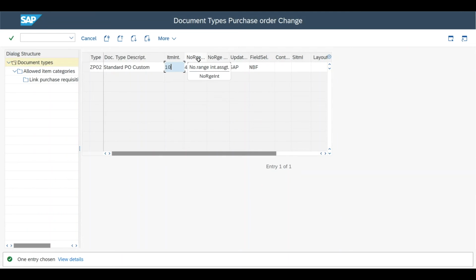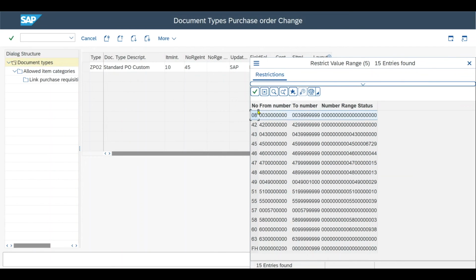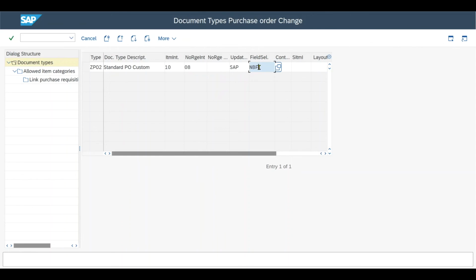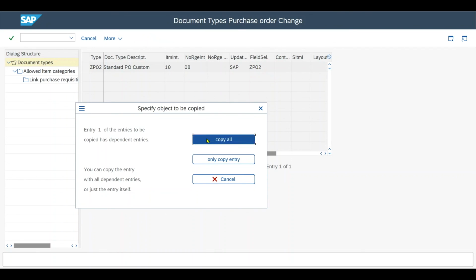Then we have our number range assignment for the internal number range. In this case, we do not have any external number range, so let me delete this one. And over here, we now select the one we just created before, which is number range 08. And last but not least, we assign our field selection key. So the one we just created, and as I told you, it has the same name as the document type. So again, ZPO2. And that's basically it. With that, we created our document type and assigned the number range that we just created before, and also the field selection key that we also created. Let's hit enter. Then we click on copy all, and that's it.